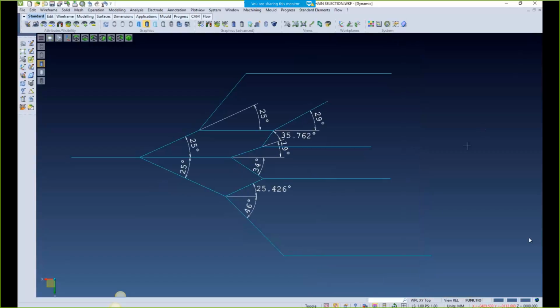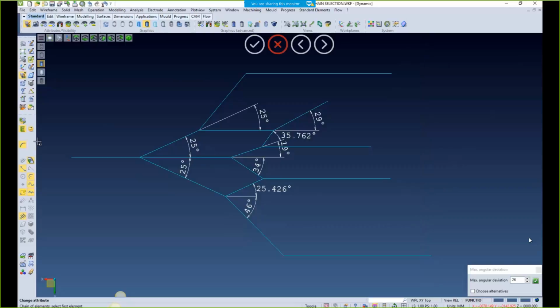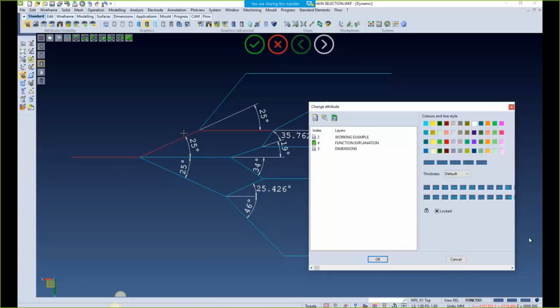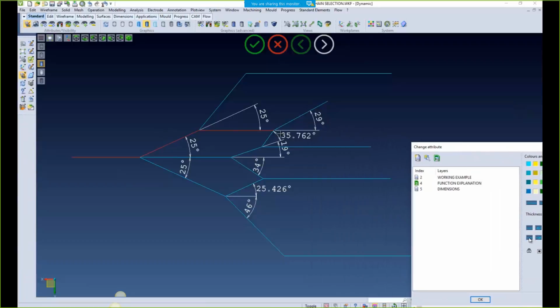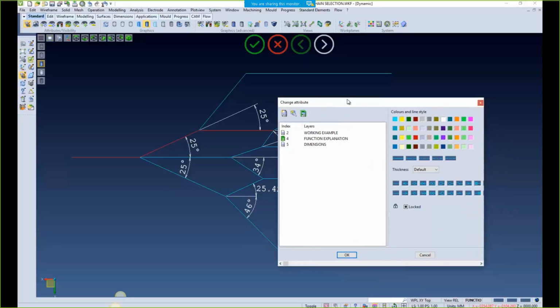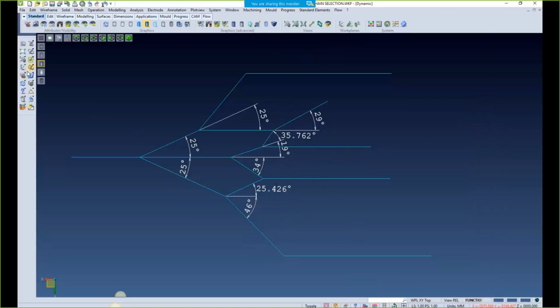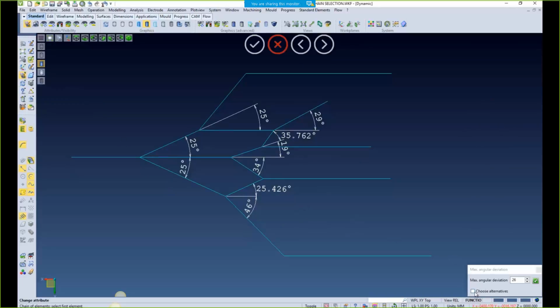If I just turn on some dimensions, you can see the angular deviation between the elements. So there's 25 degrees there, and I'm using an angular deviation of 26. So you can see there's a line up here at 29 degrees, so it won't pick up to that, or it'll only pick the branches up to that element. So you need to ensure that the angular deviation is set high enough to choose the chain that you want to select along.